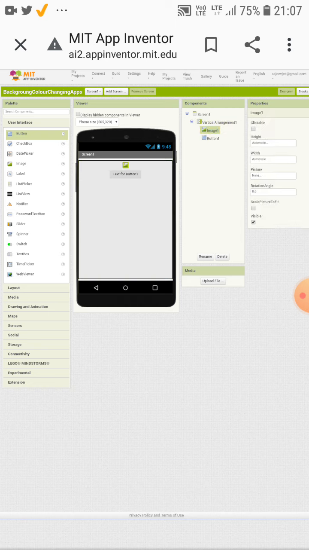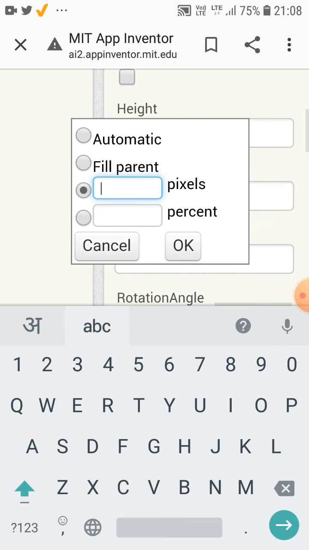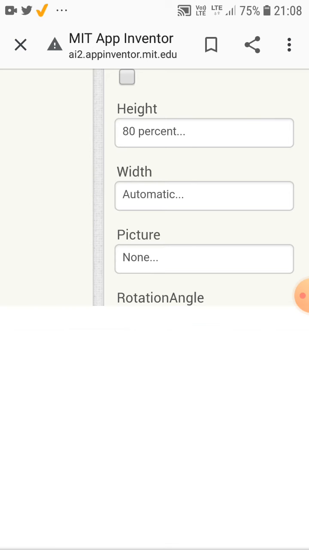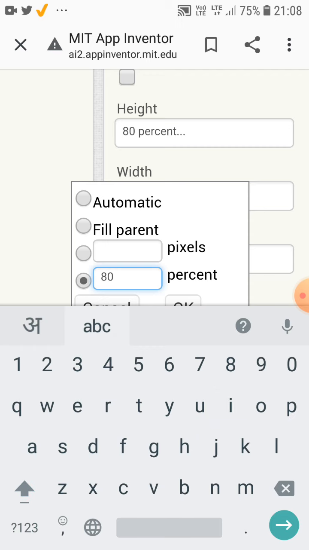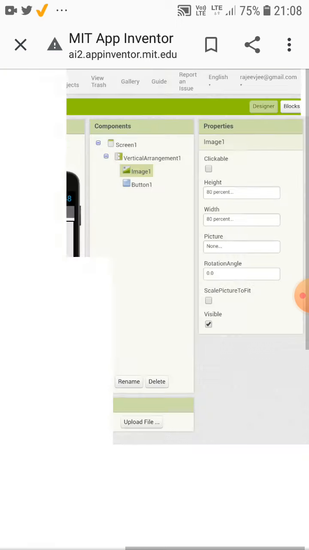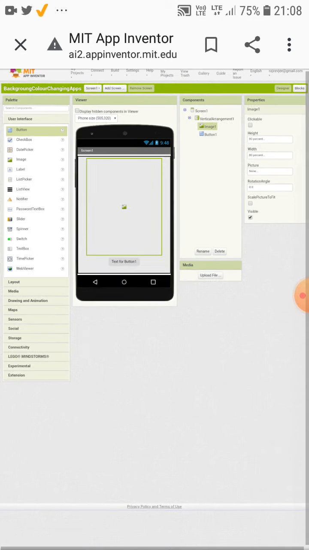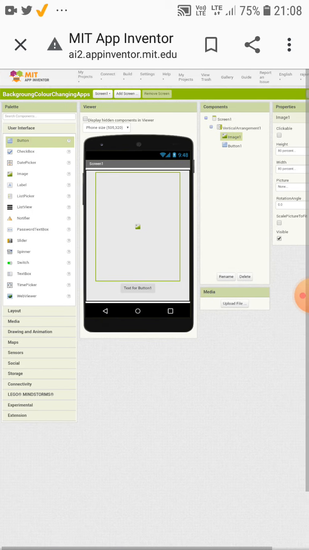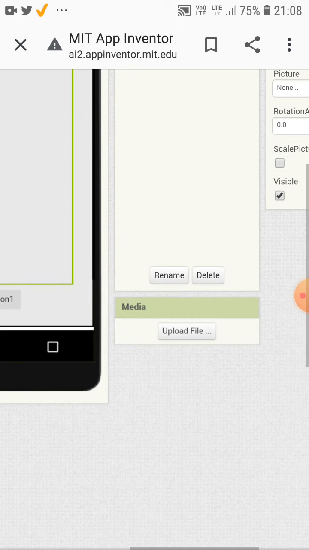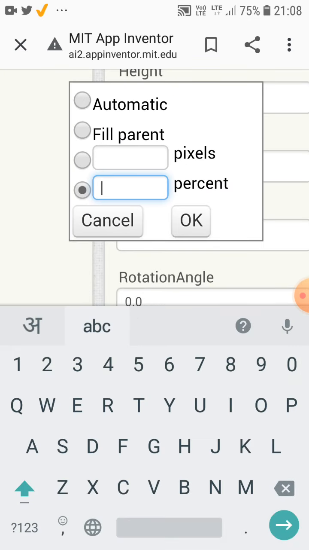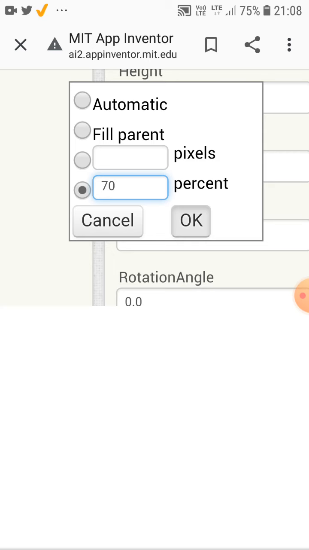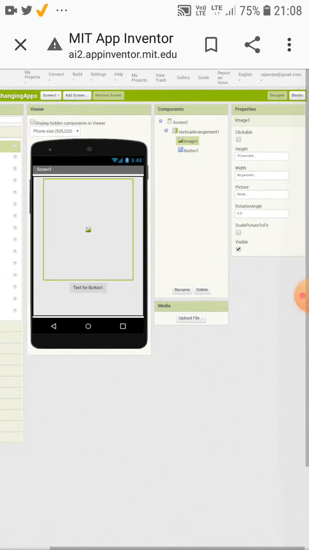Now click on Image. There is a height. Let's take 80%. And let's take the width 80%. Okay. Now you can see my image is almost on the full screen. I think the height is too big. So let's shorten the height. Let's take 70%. Okay. Now it's okay.